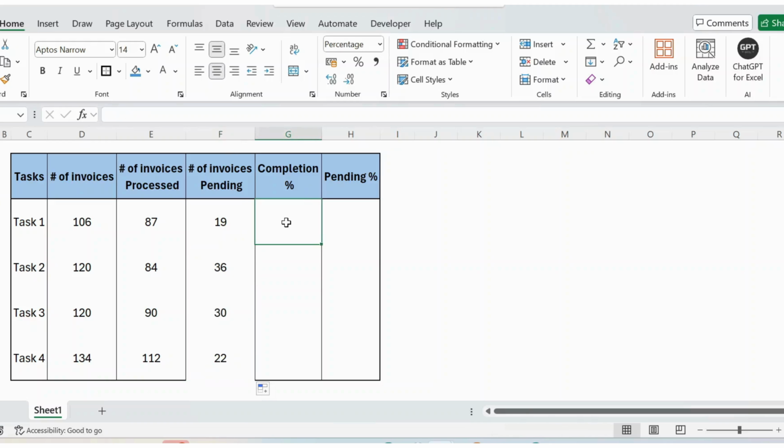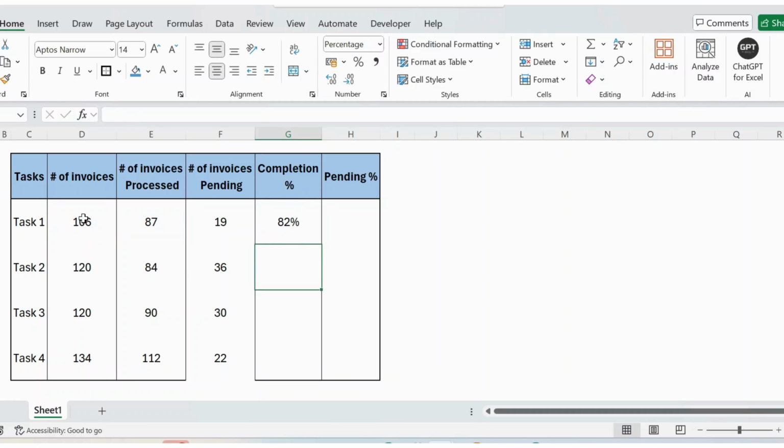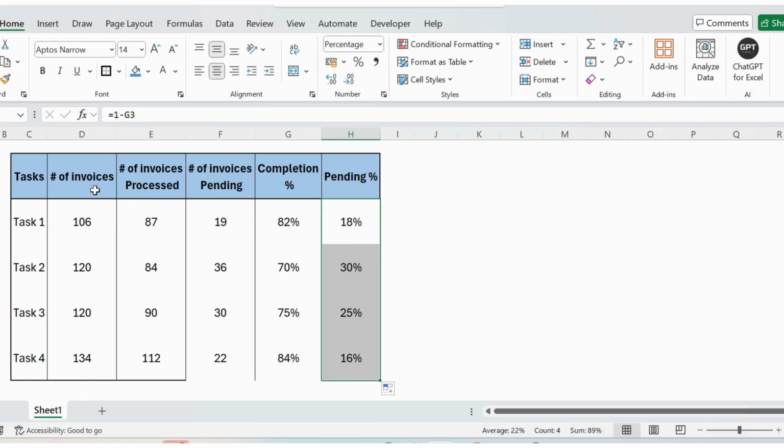To get the completion percentage, it is equal to the number of invoices processed divided by the number of invoices. Press enter, you get the percentage. Let me extend this formula. To get the pending percentage, it is equal to 1 minus the completion percentage. You will get the pending percentage. Let me extend this formula. Now the data is ready to have the graph.